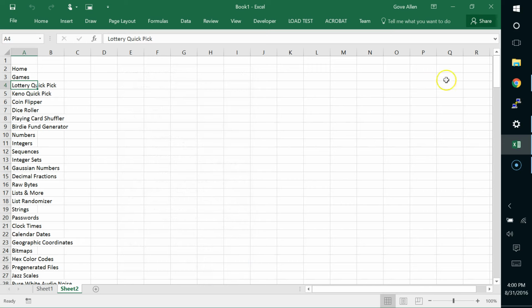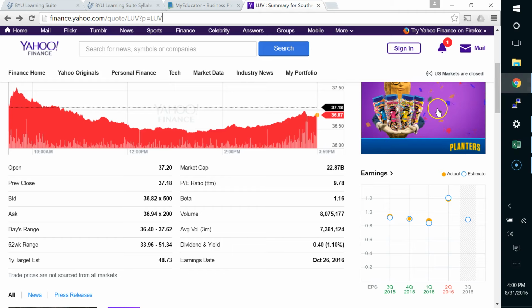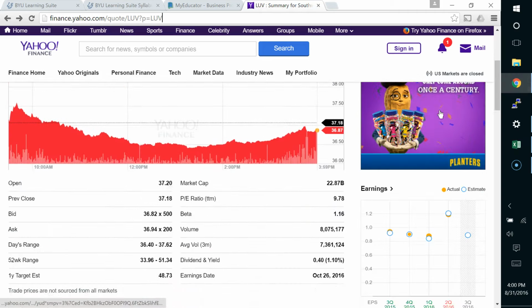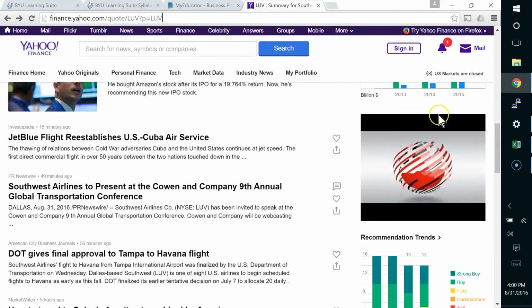Is that my computer making sound? Oh, it's probably an ant. They're going to get you one way or another with those ants.